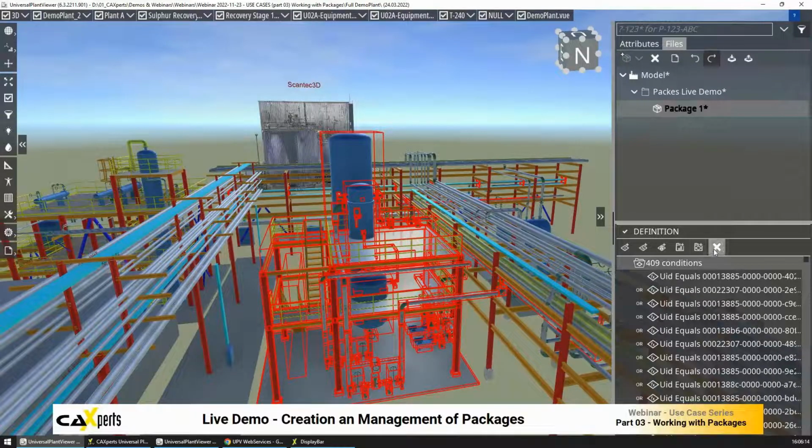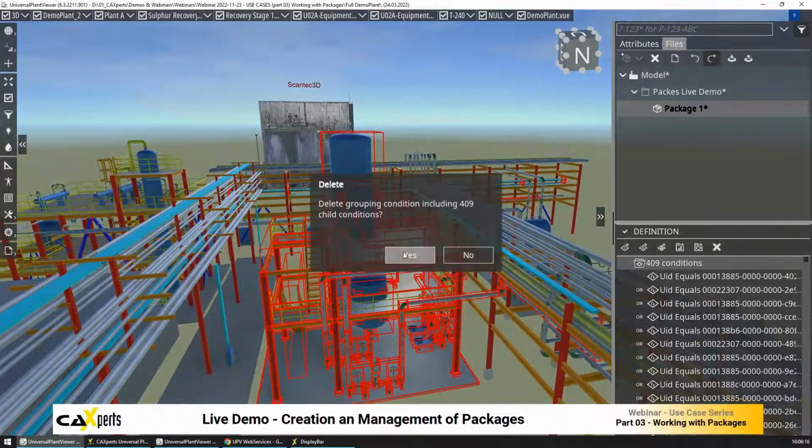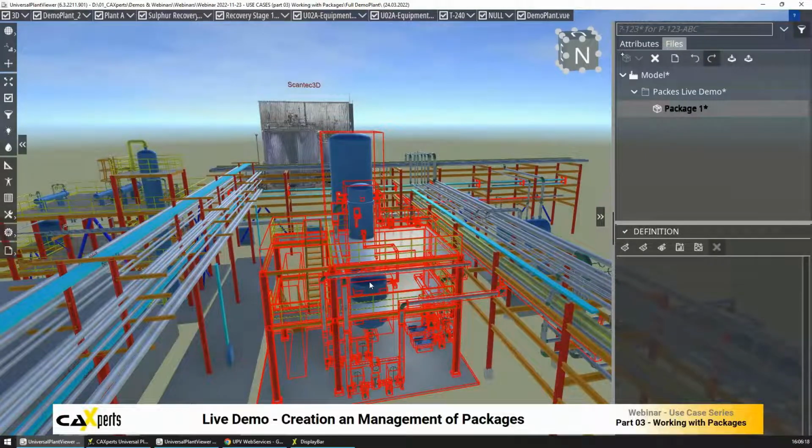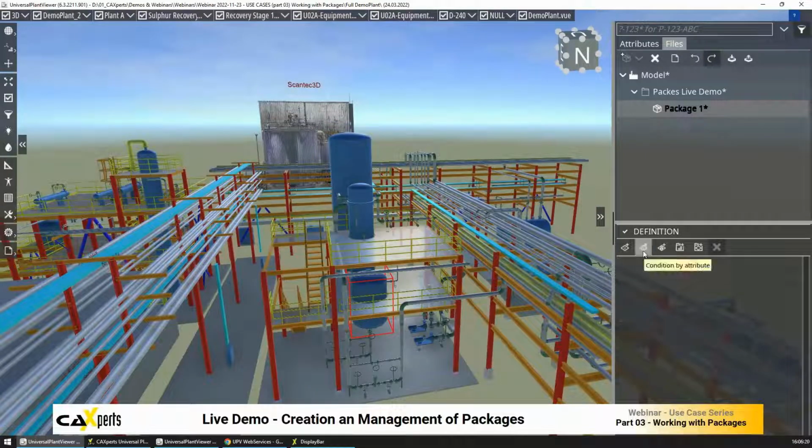So instead, for these large amounts, we could, for example, use the second option, condition by attribute. So in this case, it gives me one condition, that is UID equals this.